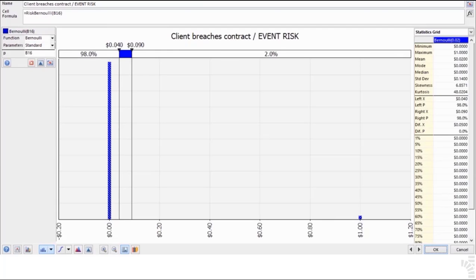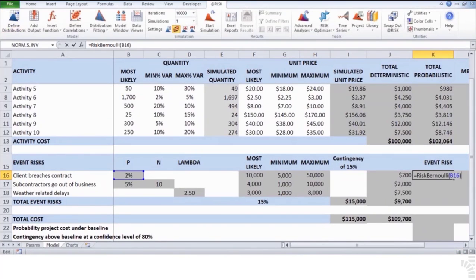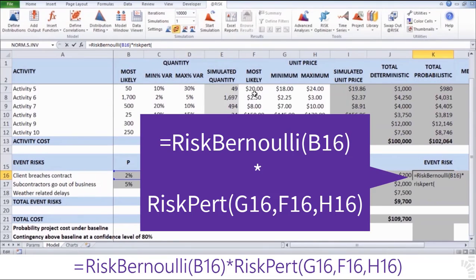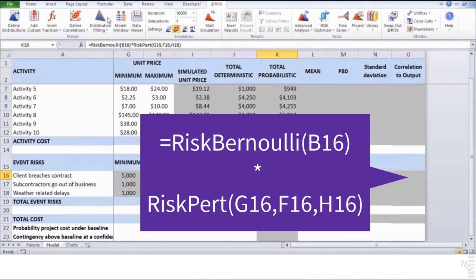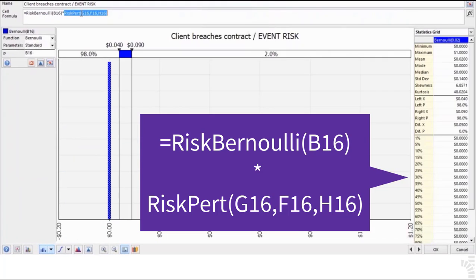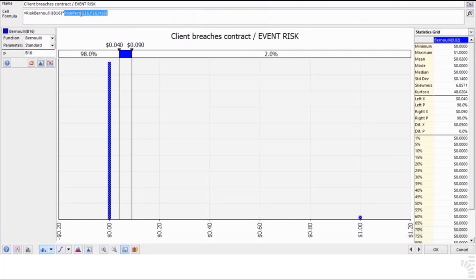36. Edit the cell K16 in order to complete the rest of the equation by including its severity part. Equals risk Bernoulli, open parenthesis, B16, close parenthesis, times risk PERT, open parenthesis, G16, comma, F16, comma, H16, close parenthesis.